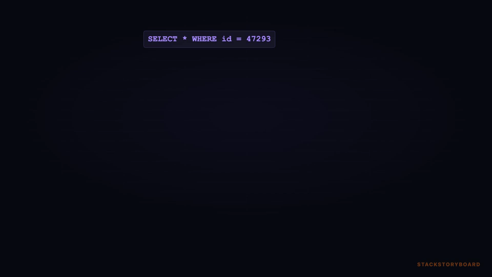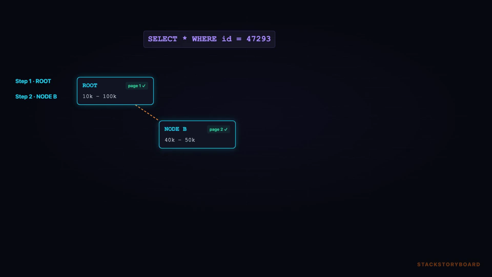Here's what actually happens when you run SELECT * WHERE ID = 47,293. Step 1. Database checks the root node of the B-tree index. That's 1 page read. It says, your ID is between 10,000 and 100,000? Go to child node B. Step 2. Read child node B. It says, between 40,000 and 50,000? Go to child node B5. Step 3. Read B5. It says, between 47,000 and 48,000? Go to leaf node B5C.